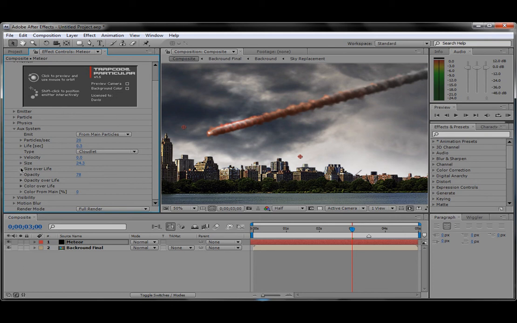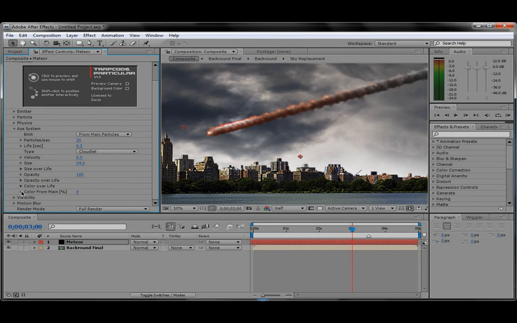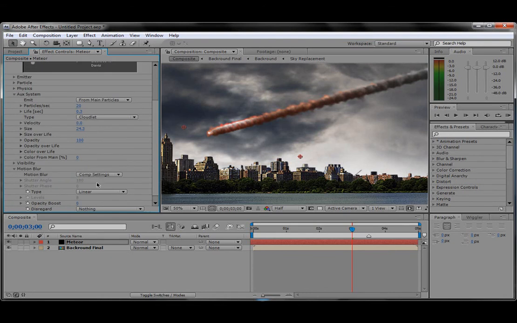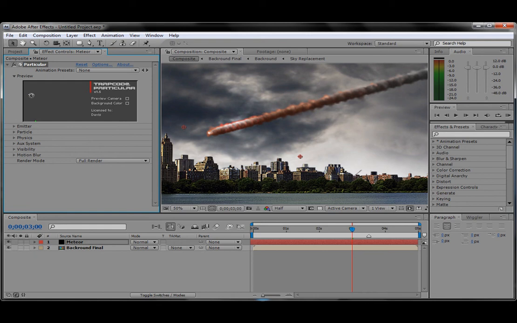And that looks actually pretty good. Probably bring the opacity back up. Color over life. Color from main. And that looks pretty good. We can turn on the motion blur. I don't know if that really did anything, but you know, if it's there, it's there. And we got a nice looking traveling meteor.